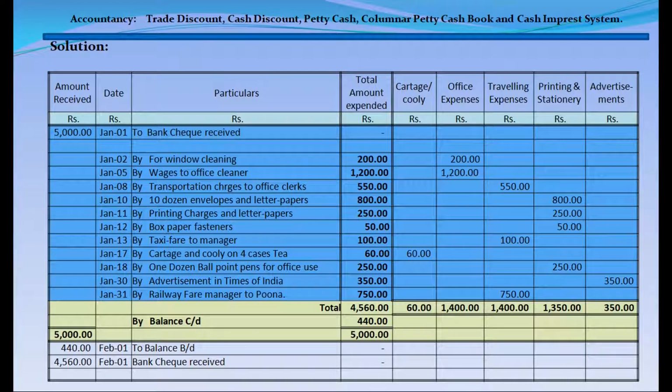After the month is over, he totals each item of expense column separately, and the total of petty cash expenses comes to 4,560, comprising 60 rupees cartage, 1,400 office expenses, 1,400 travelling expenses, 1,350 printing and stationery, 350 advertisement expenses. So he is left with a balance of 440 rupees out of 5,000 rupees. So he has to carry forward this balance for the next month.